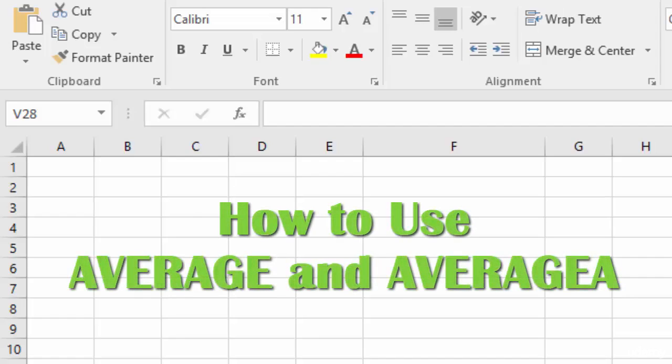Okay, in this lecture I'm going to show you how to use the AVERAGE and the AVERAGEA functions. They're only slightly different, but I'll show you when you'll use the AVERAGE and when you'll use the AVERAGEA function. Basically, the AVERAGE function adds up all of the numbers in a list and then divides them by the number of numbers in that list.